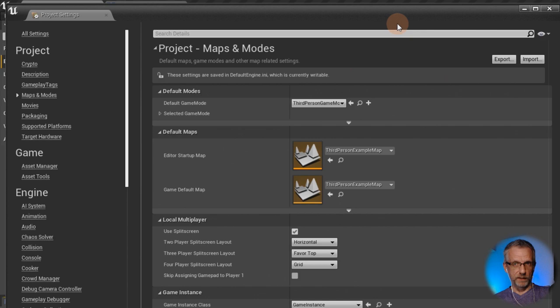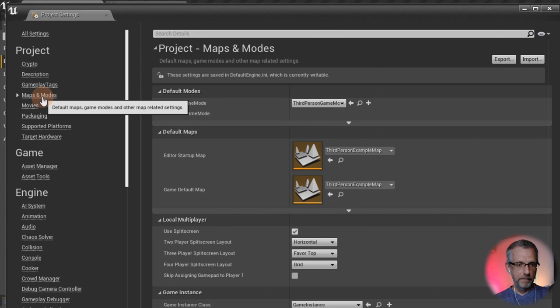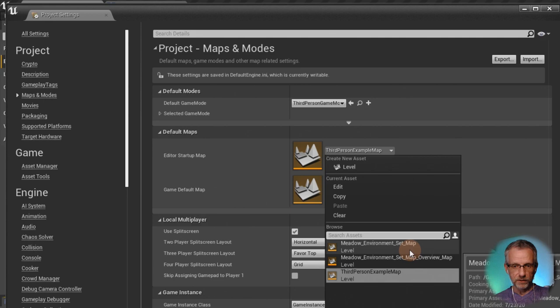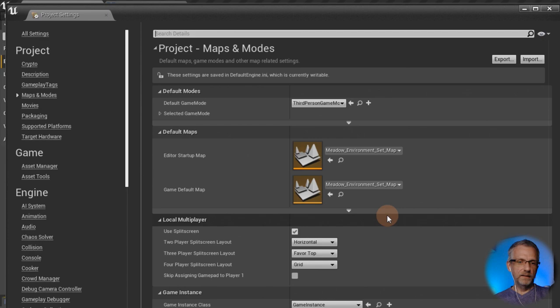I'm going to set up my Meadow level as the default level, so that's under project settings, edit project settings, and then under maps and modes. There are these two things here: editor startup map and game default map, currently set to the third person example map. I'm going to set that to the Meadow environment set map, both for the game and for the editor. In our case, it's just the editor that's important, but this would be the default map when you build and distribute your game, from what I understand.